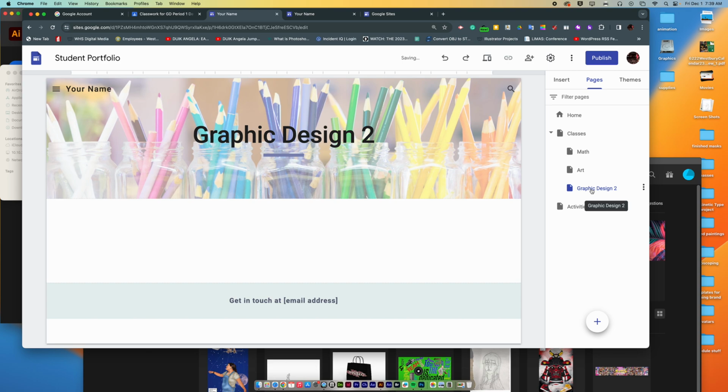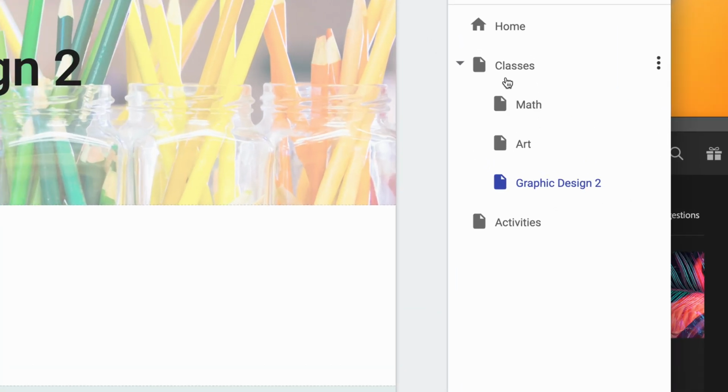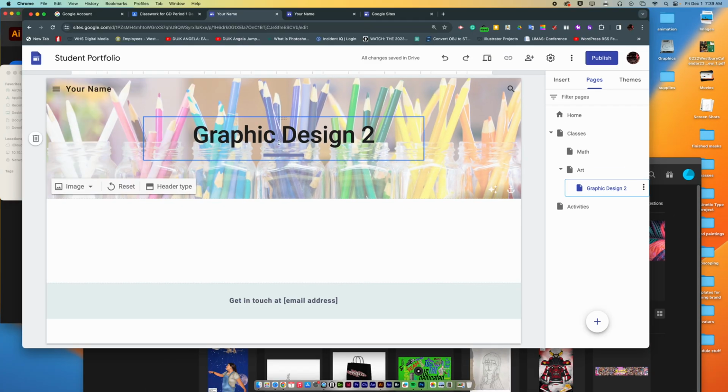Now, when it comes up, you'll see over here, it comes up as a separate page underneath Classes right here. You're going to take this, click, hold, drag, and drop it into the art page. So it now becomes a sub-page of the art page. And then once you're there in Graphic Design 2, when you click on that, it should say Graphic Design 2, and that's all great and good, okay?